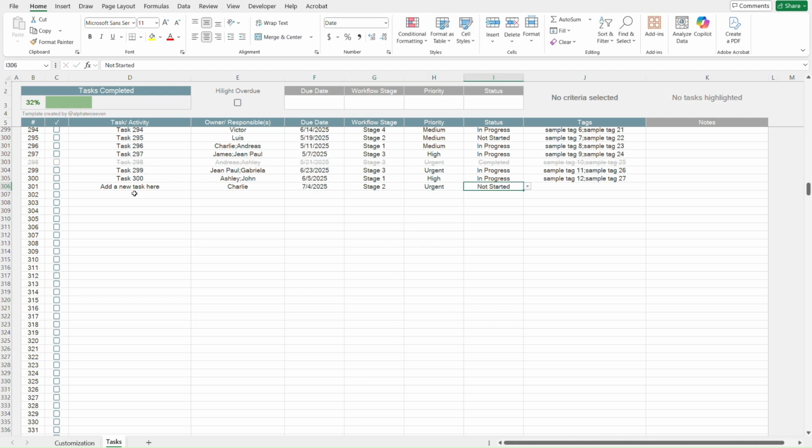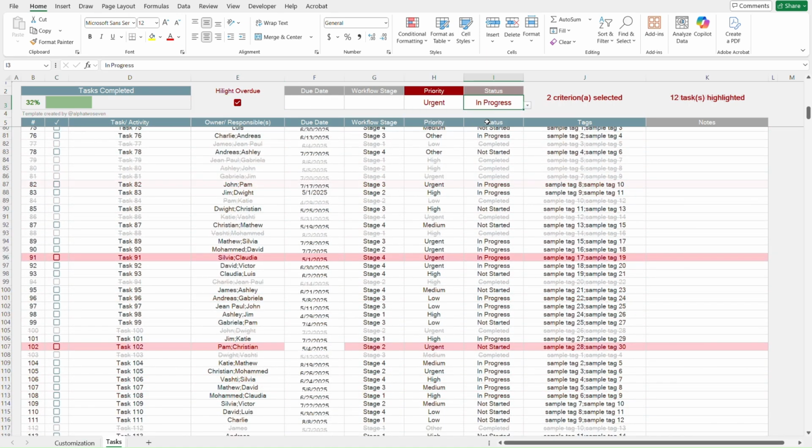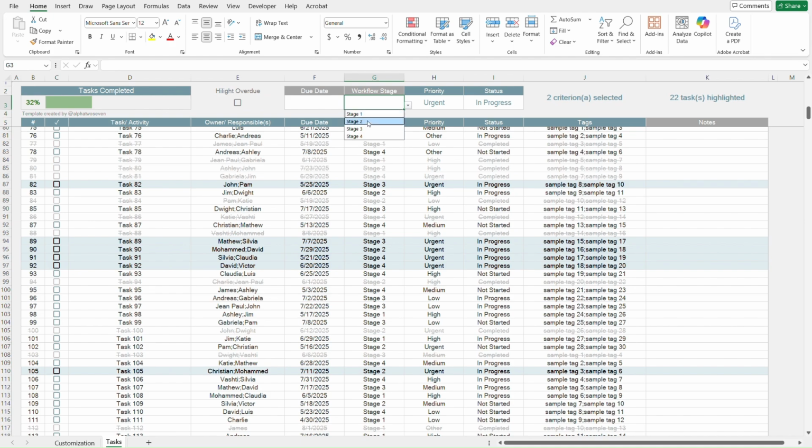For this template, I took the Advanced Task Manager and created a simpler version with the core structure. You can draw inspiration from this video to create your own tool or check out its functionalities if you think it could be a good fit for you.